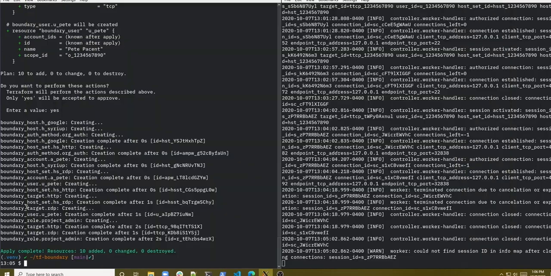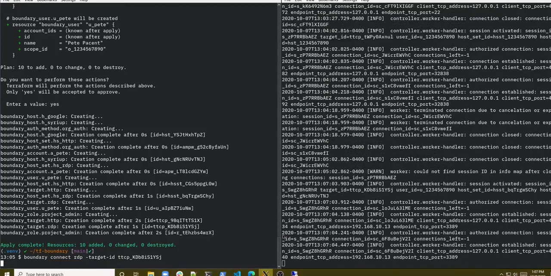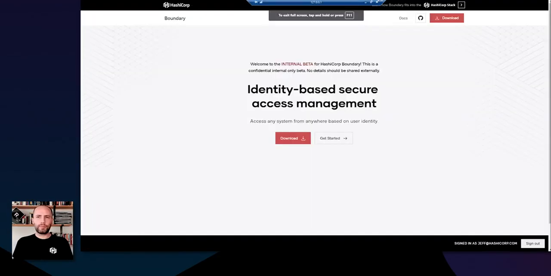So I'm going to show what these look like. I'm going to do boundary connect RDP. You can probably imagine what's going to happen. Give it that target ID. And it's launching the remote desktop client. And that's my laptop. So I'm now RDP'd into my laptop through Boundary.